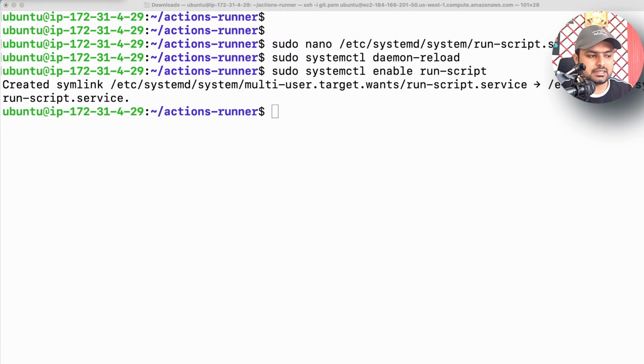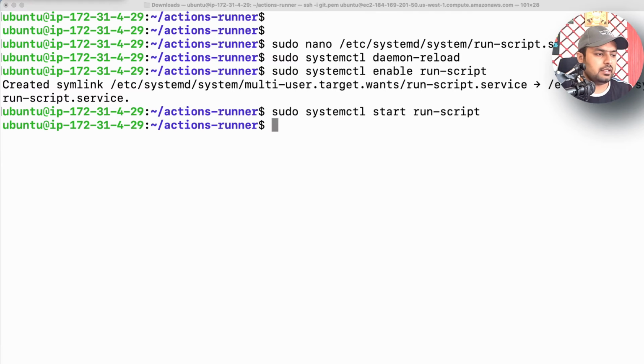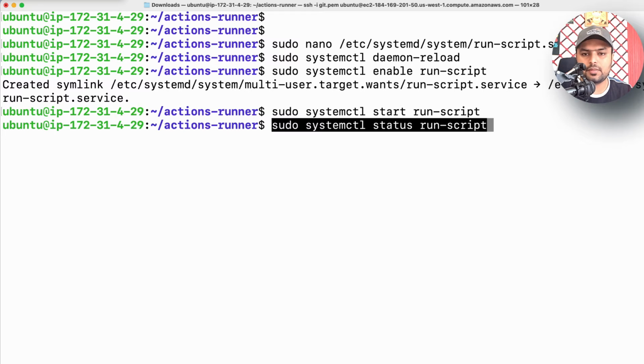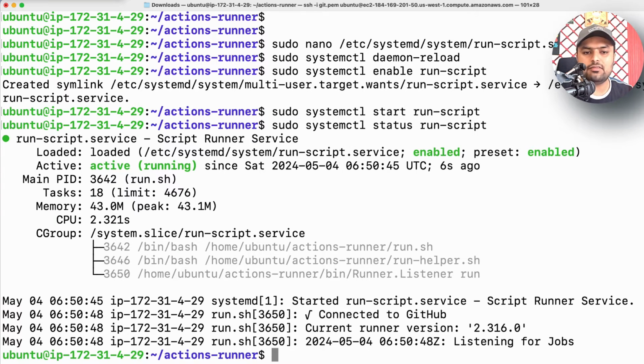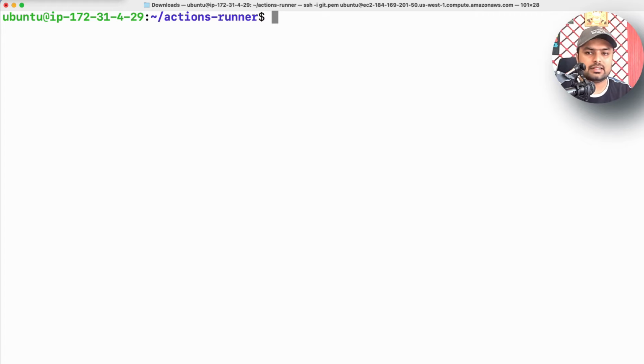This script is enabled. Now we have to start this script. Then we have to check the status to see if the script is running or not. So you can see our script is running. In case the script is not running, you will need to check if the content of the run script.service file is fine or not. So you can just check the status. So our GitHub self-hosted runner setup is also done.